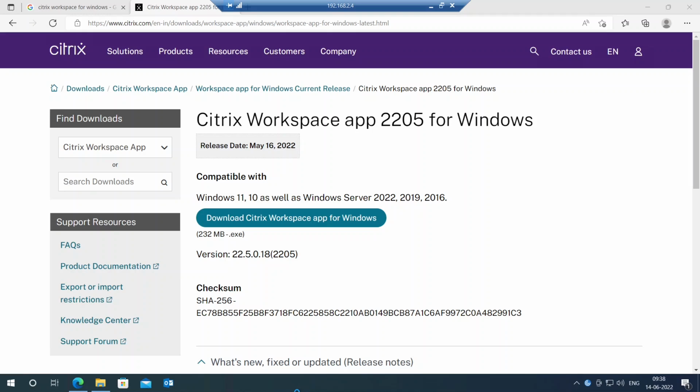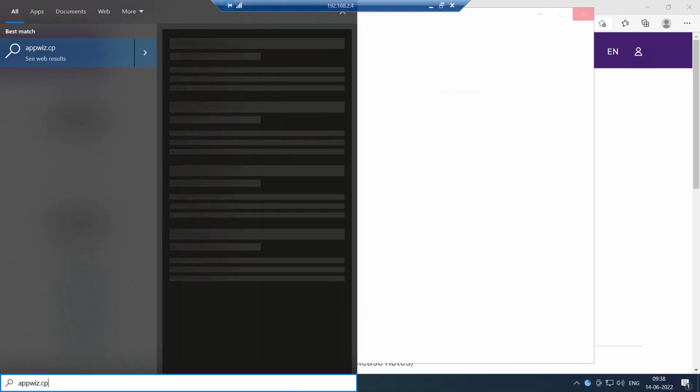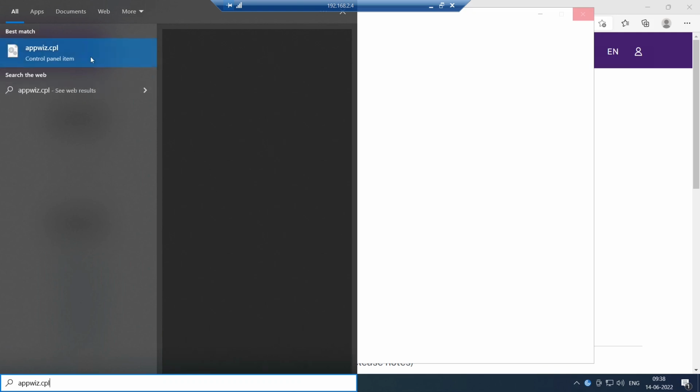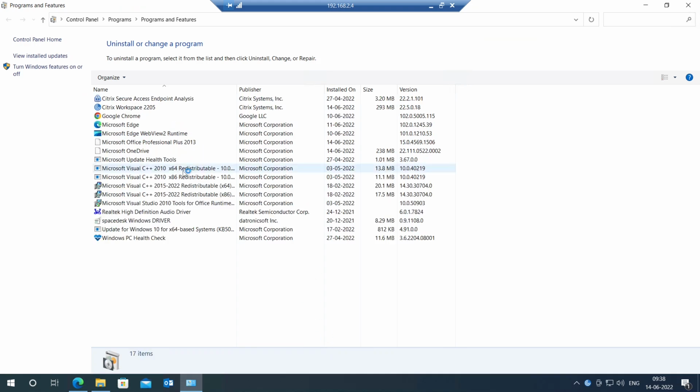And if you go to search and type appwiz.cpl, okay, if you see here, Citrix Workspace 2205, 14th of June. So we have successfully installed Citrix Workspace application.